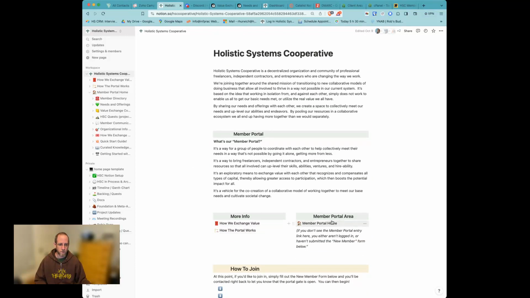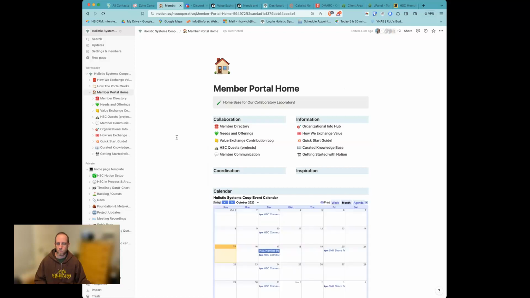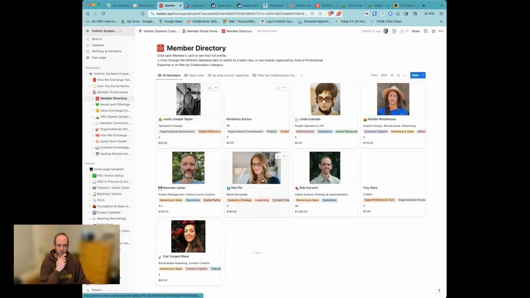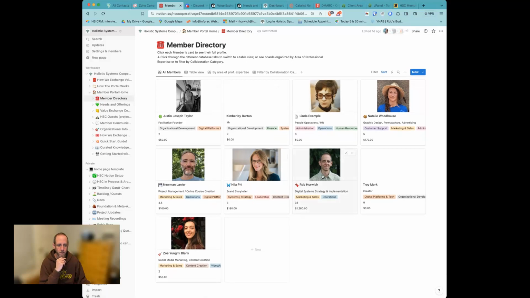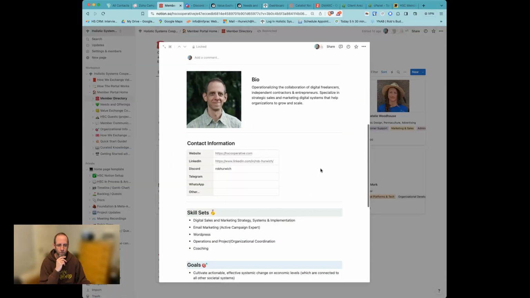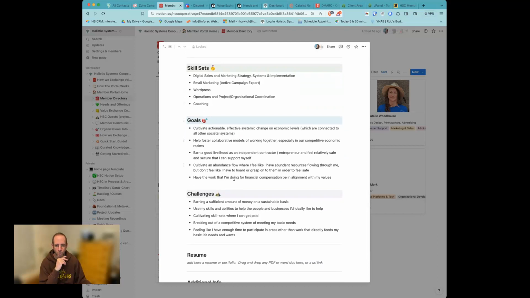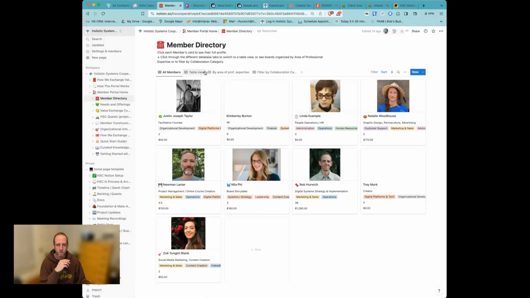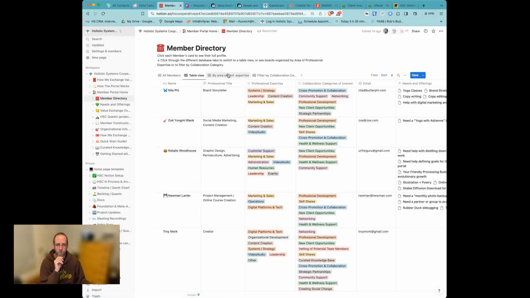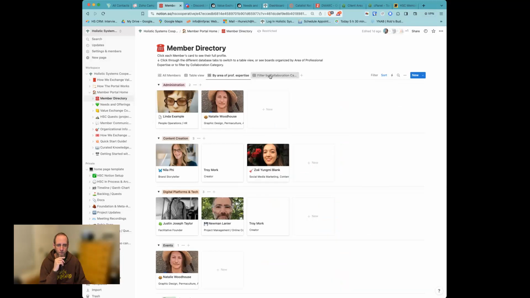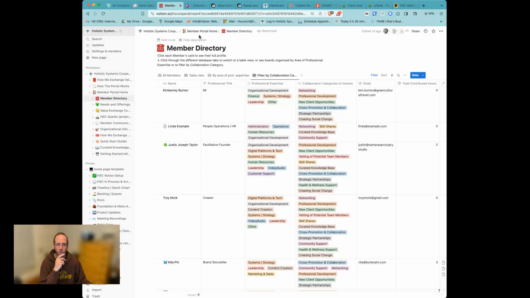So once you're in, you enter the member portal. This is home, trying to keep things as simple as possible now. Some more might need to come in here. You'd start with the member directory, and you're just going to see all the people who are here. You can check out everybody's profiles, and they share what they're doing and what they're working on. That's a good way to get to know people. You can also look in different views, and if I'm looking for somebody to help with digital platforms and technology, I can filter down that way and find people.